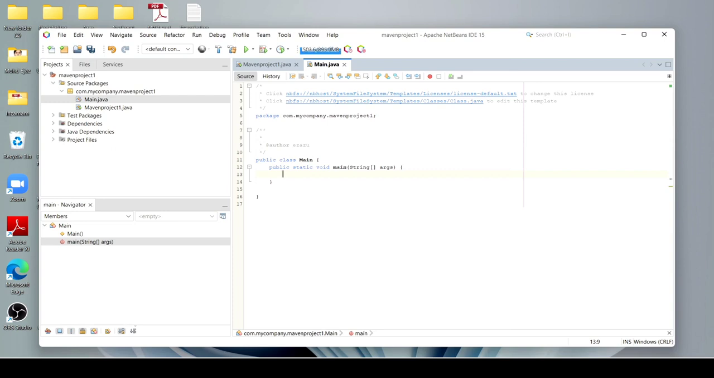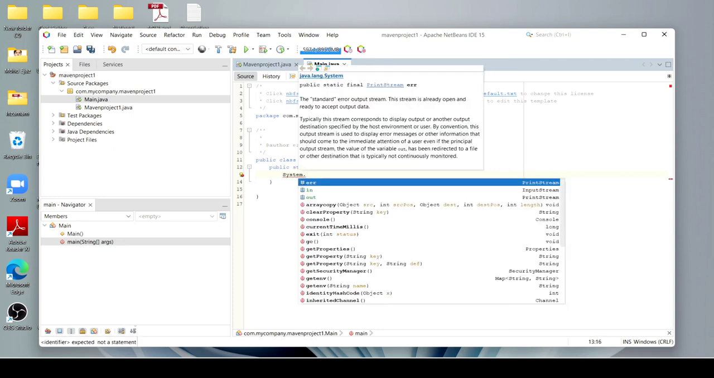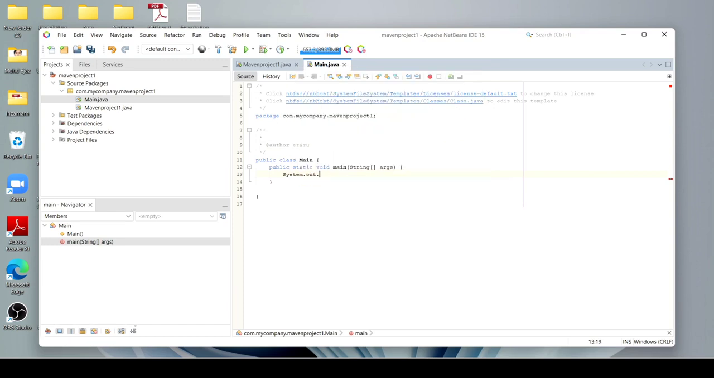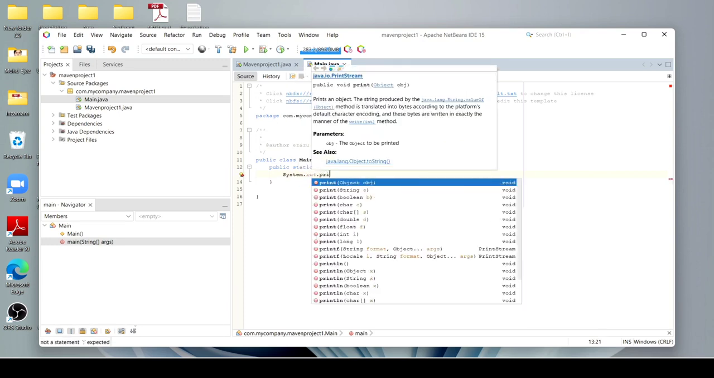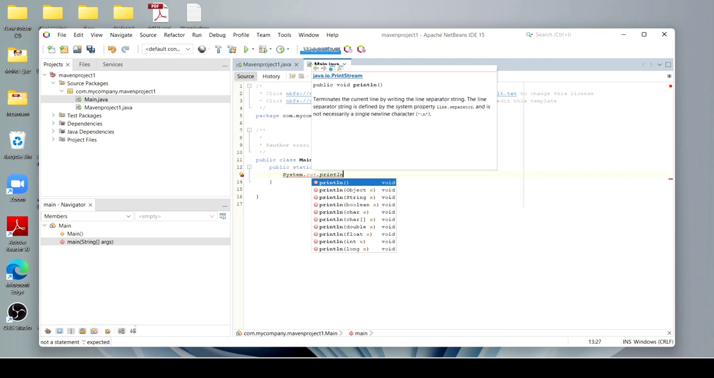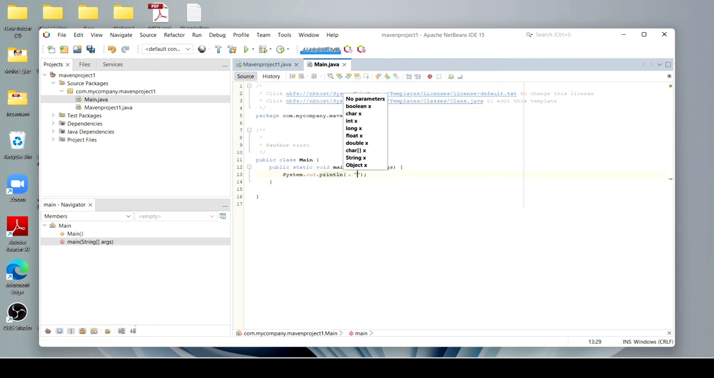Okay, and after that I use System.out.println, and after that provide Hello World and after that an exclamation mark.